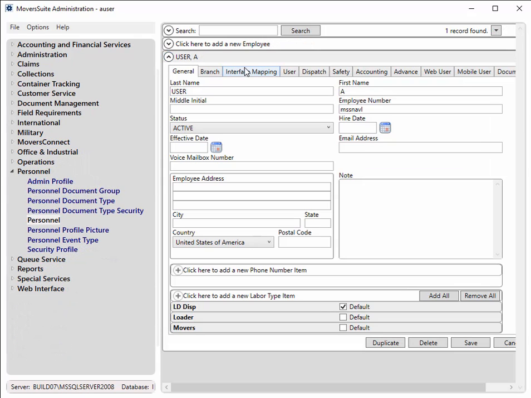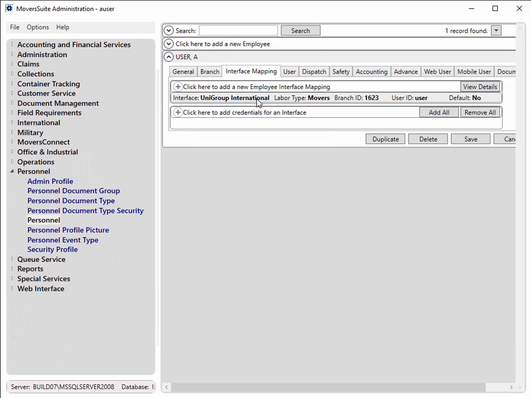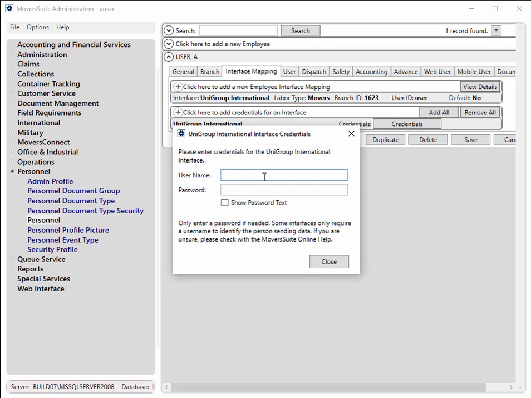Under Personnel Setup, a related change is found within the Interface Mapping tab. In addition to providing an identifier for an employee on an external system, you can now provide credentials as well. For the selected interface, a Credentials button appears. On some external systems, the credentials are needed to identify the employee for a successful data transfer. Optionally, the password can be hidden.